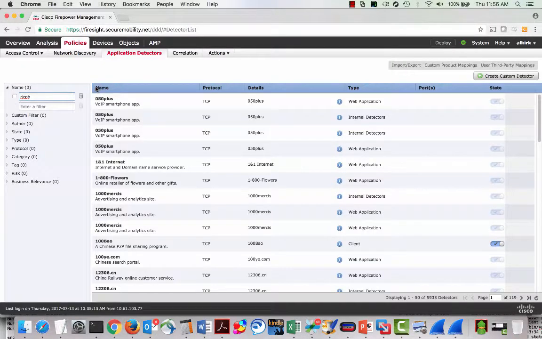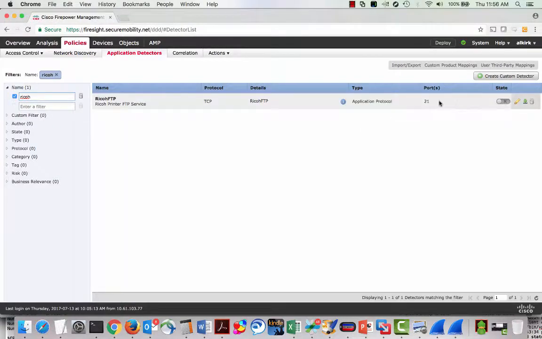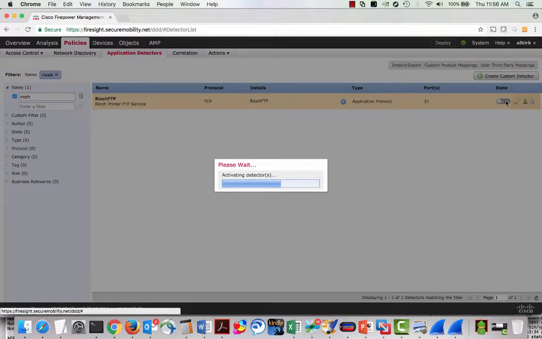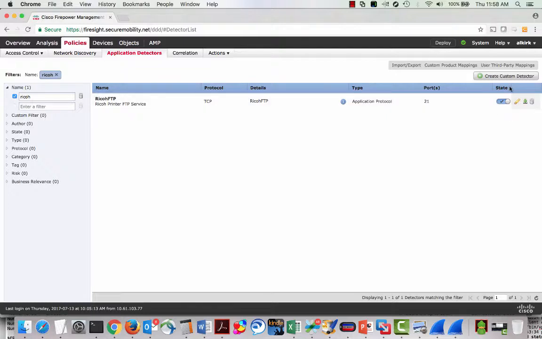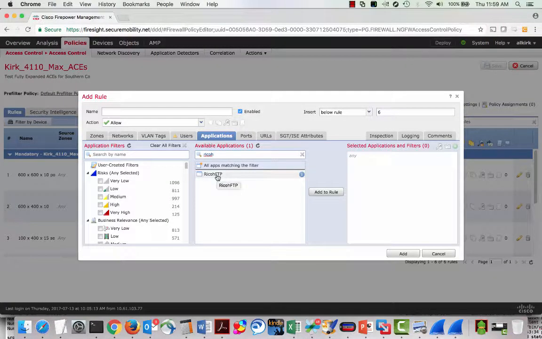The final step in creating a custom application detector will be to come back out to Policies, Application Detectors, find the detector that we've just created, and then use this state option here to enable the service. Now, this process is actually going to take a couple of minutes because it's pushing an updated policy with that new detector down to connected devices, which, if you're in a production environment, is something Cisco recommends doing only during an appropriate change window. Once your new detector is successfully enabled, you'll find that it's available for easy use back within the access control policy.